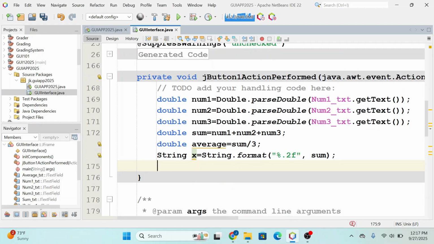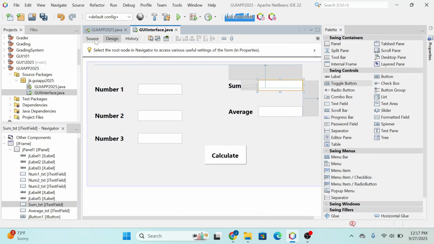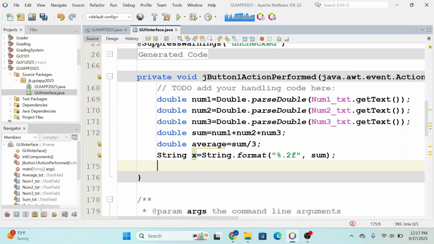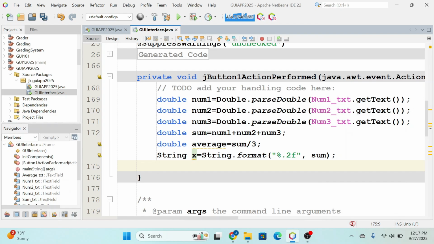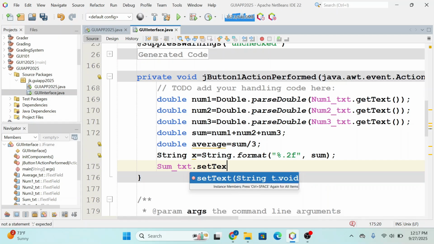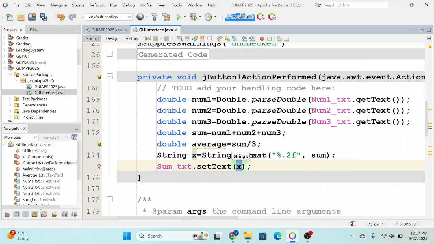So after converting sum from a double to a string, and now the string is referred to as string x that we have created over here, the next thing that we need to do is to output this string on this particular text field. So to do that, we just come here and say, the name of this text field was what? Click on it. Look here. Over here, you can see that the name is sum underscore txt. So you say sum underscore txt dot set text. Set text is the method that you use whenever you want to display any text. And in this case, we want to display a text known as string x, and string x is basically the value of sum that has been converted from a double to a string.